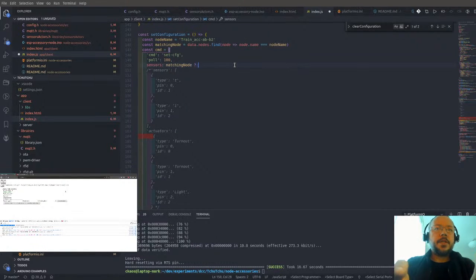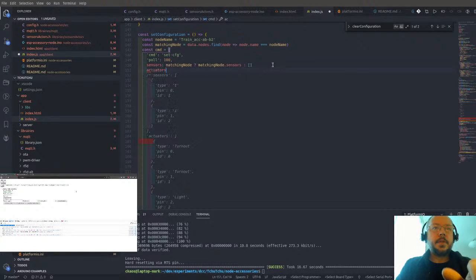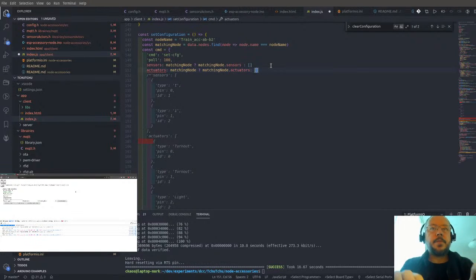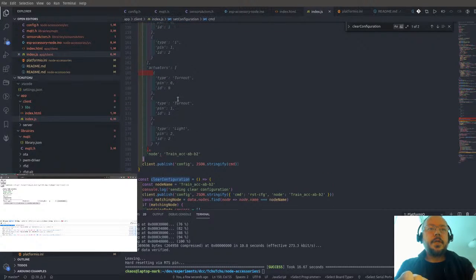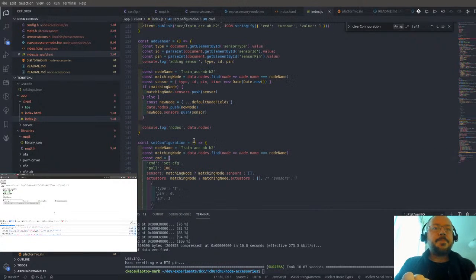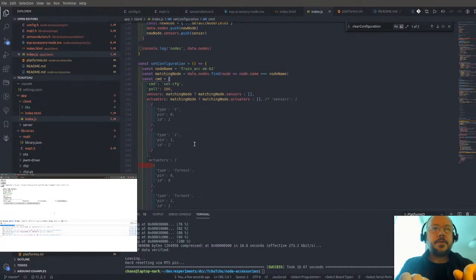So if there's a matching node, then we're gonna use matchingNode.sensors. Otherwise, we're just gonna send an empty array, and we do the same thing with actuators. So if there's a matching node, let's do matchingNode.actuators or an empty array. And not forgetting the comma here. I really need to do this correctly. Let's just close that and have this. Okay, so now the sensors and actuators should be sent from there.